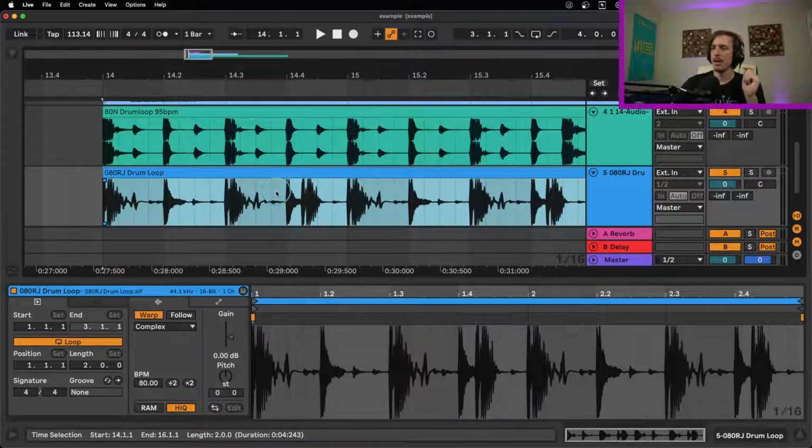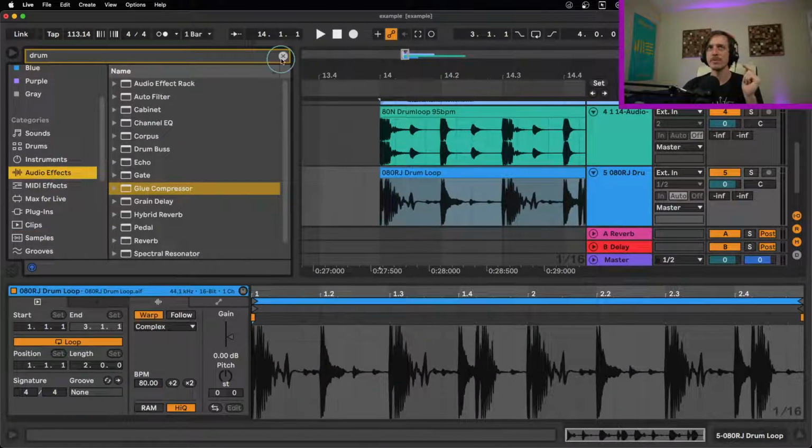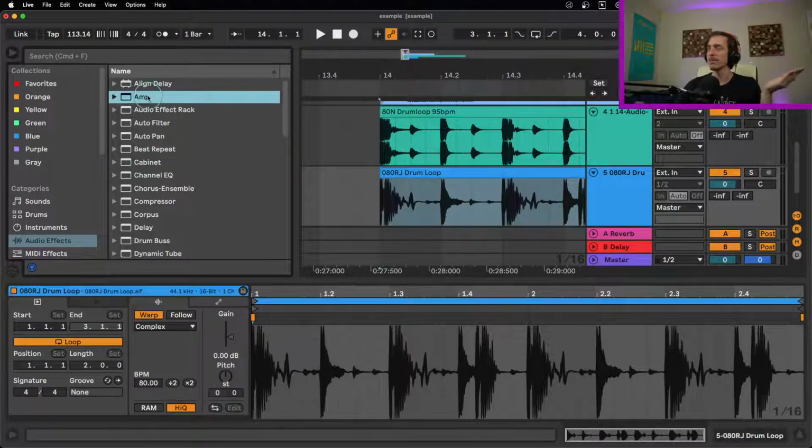What's up, Pineapple? I honestly don't use Cabinet that much. So if you guys are not aware about Cabinet, Cabinet is an audio effect that essentially allows you to recreate the concept of having multiple amps stacked on top of each other. And it's really designed specifically to be used with Amp.